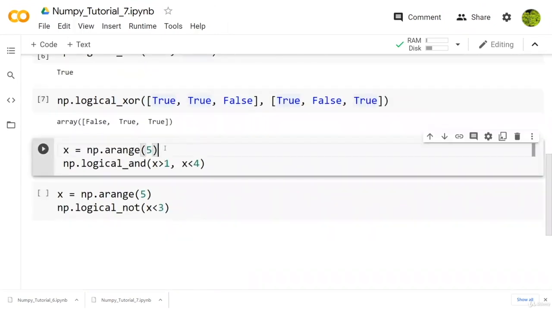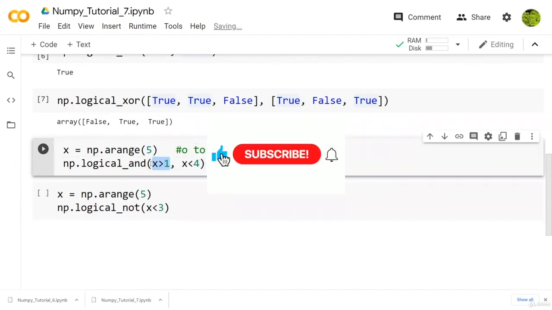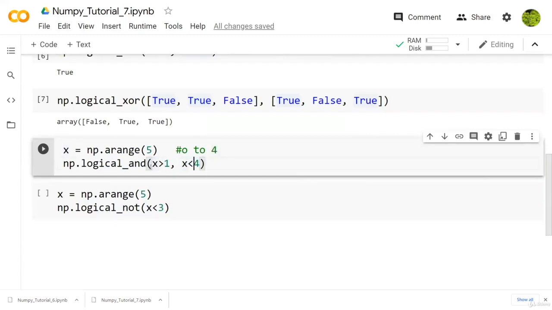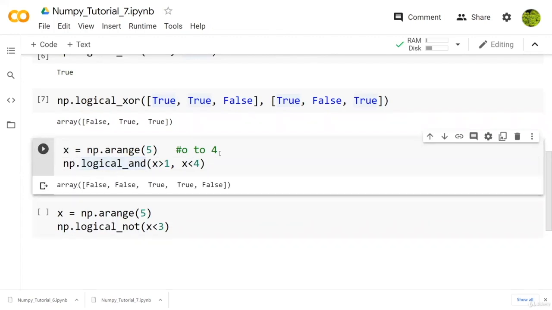Okay, now suppose I am creating values from 0 to 5, that means 0 to 4 will be created. And I'm just checking which number is greater than 1. If the number is greater than 1, that is true, and if the number is less than 4, that is true. If both are true, the answer will be true. So from 0 to 4, is 0 greater than 1? No, false. And it is less than 4, true. So true, false.